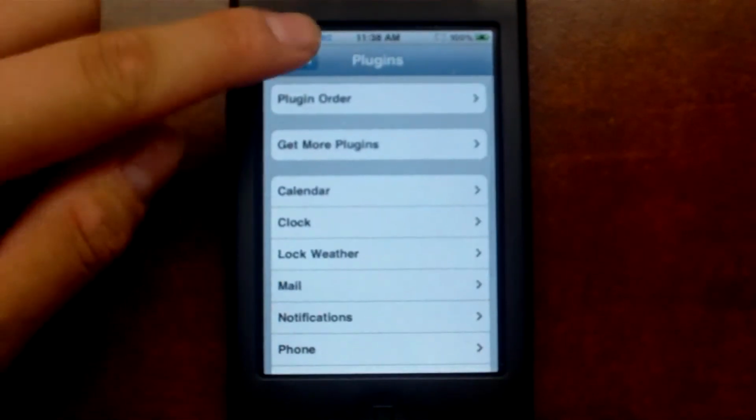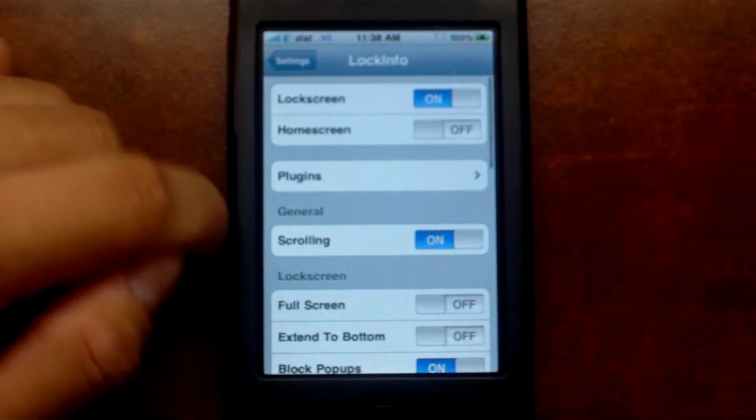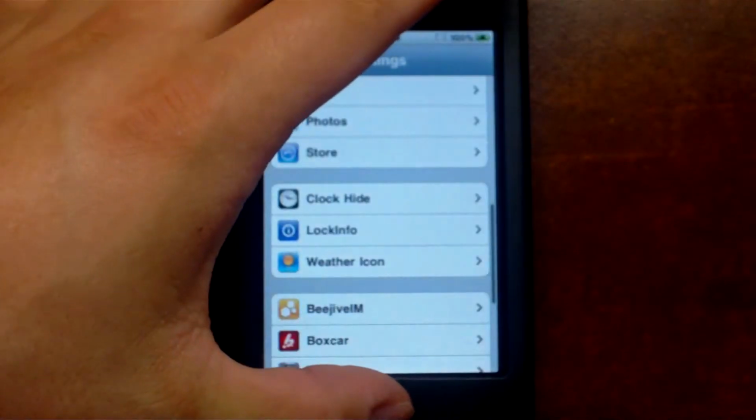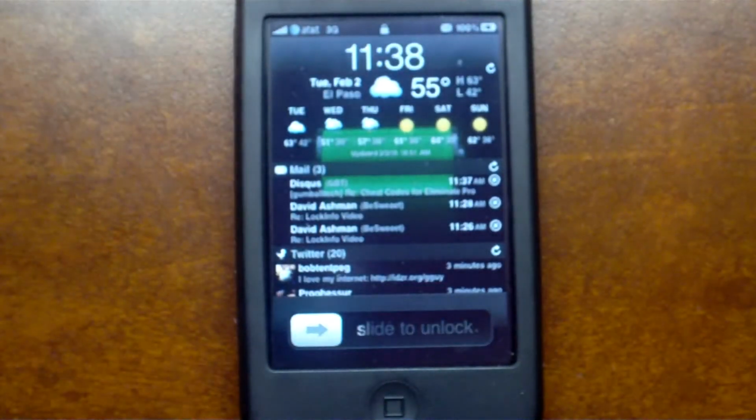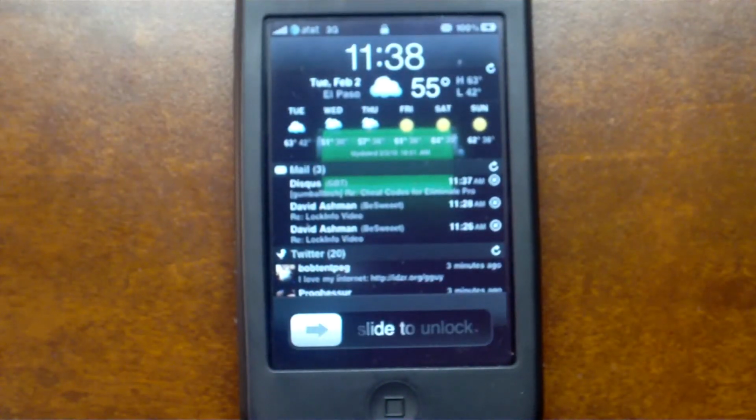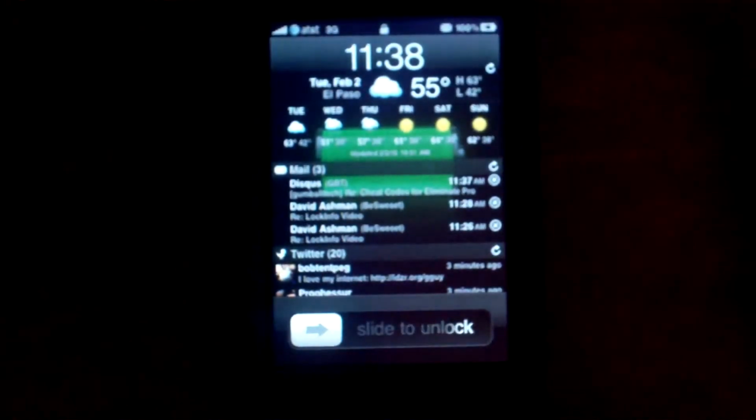And that was an overview of the plugins and the options in LockInfo itself. So LockInfo is really cool. You could download it right now and try it for yourself from Cydia for 14 days, which is 2 weeks, for free. After that period, you'll have to buy it. It's $4.99, and in my opinion, it's really worth it.